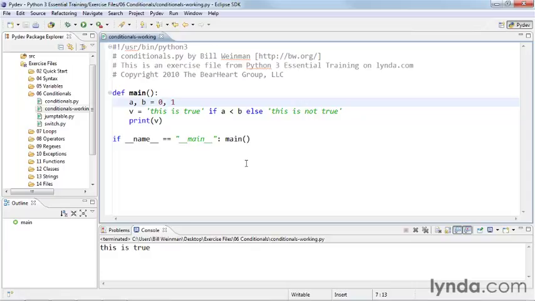And Python has several of these, and we'll cover these throughout the course. But it's a convenient shorthand, and you'll notice that it even reads well. V equals "this is true" if A is less than B, else "this is not true". And so this part here is what makes it a conditional expression. You have if, and you have the expression that evaluates true or false, and else, and then a second value.